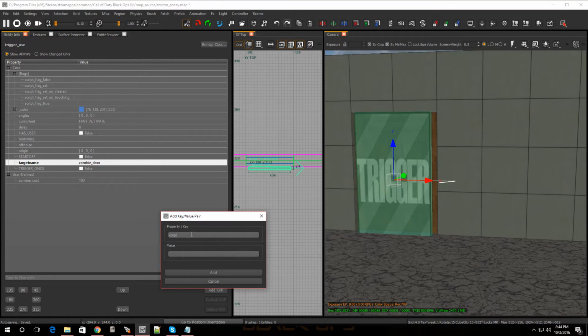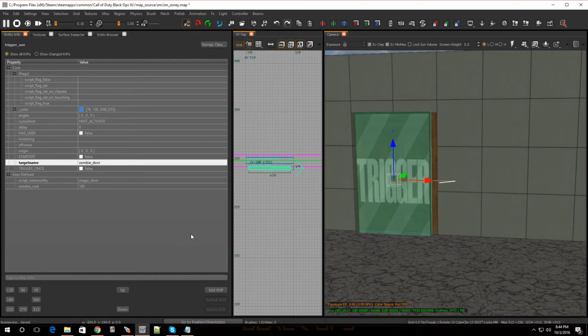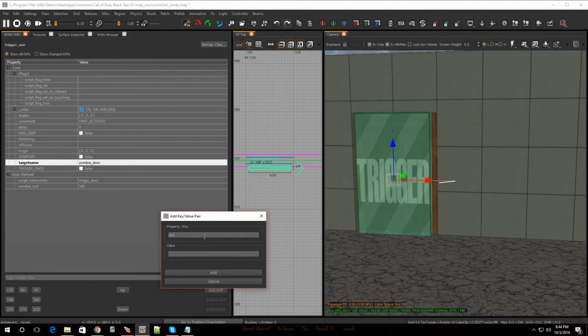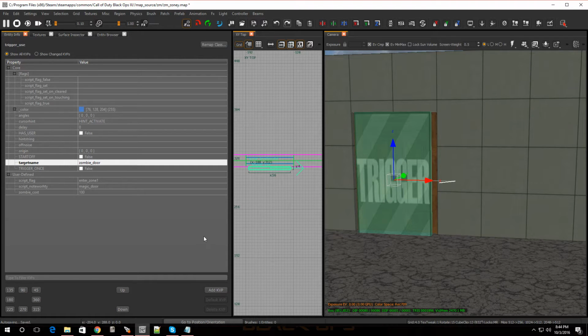We're going to put script underscore noteworthy. And then we're going to put this as magic underscore door. Script noteworthy, magic underscore door. Press enter. And then we're going to give it a script flag. This is where it's going to activate the zone. So go to add KVP, go to script underscore flag, and then enter underscore zone 1, because that's what the zone is. Press enter. All right, cool.